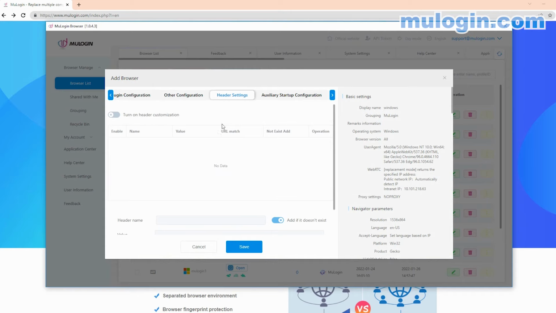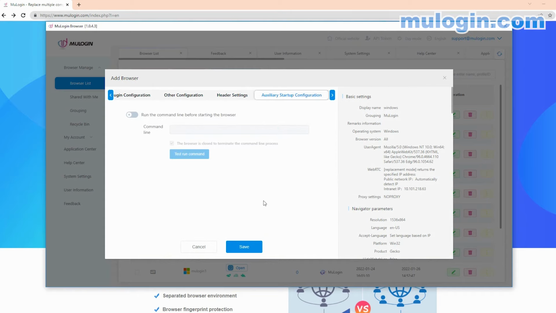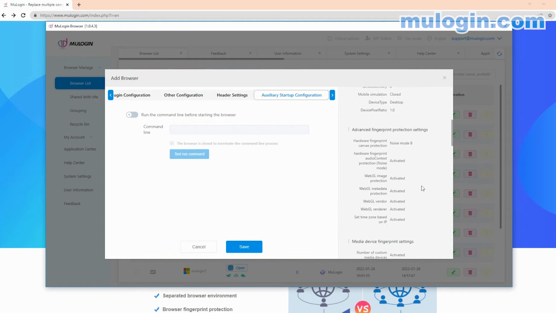No need to set header. Auxiliary startup configuration function is for some special groups. Generally, no need to set it. On the right part, we can see the relevant settings of this browser.